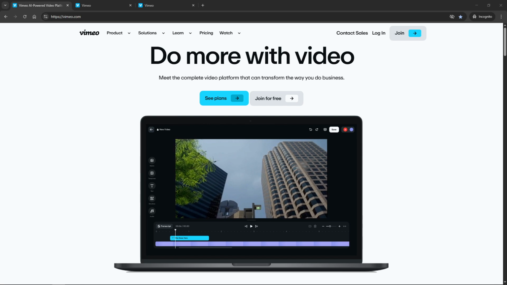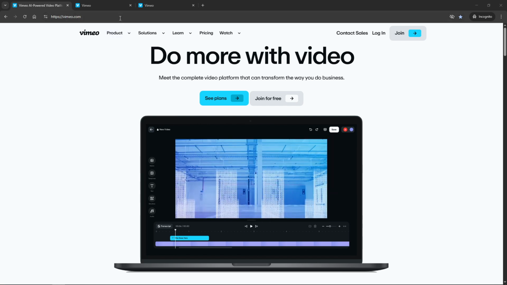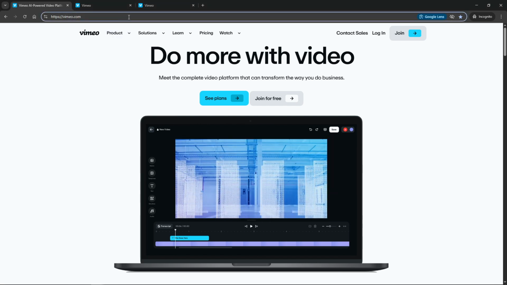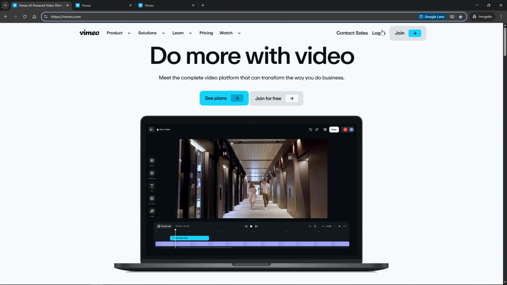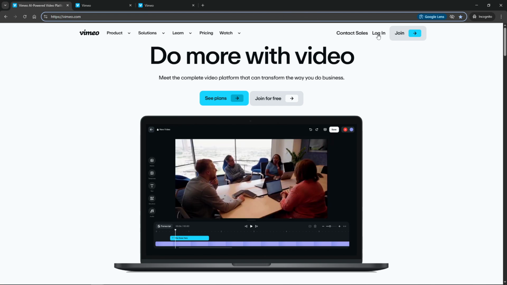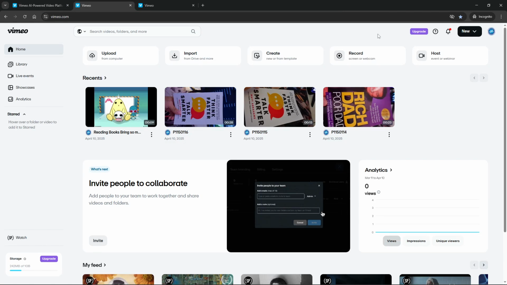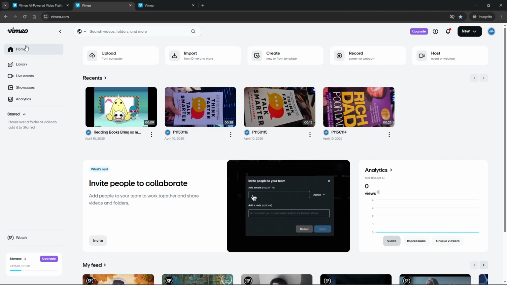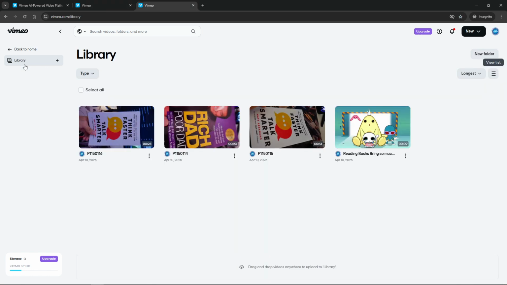First things first, you need to visit vimeo.com and log into your account. If you haven't already, make sure you've got your login credentials handy. Once you're logged into your account, you'll want to head over to the library section. You can find the library tab in the menu, typically situated on the top or side navigation bar, depending on your Vimeo interface layout. Clicking on it will redirect you to a collection of all your saved videos.